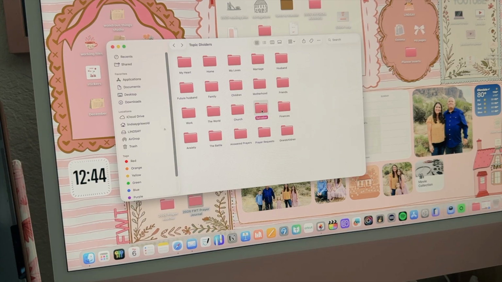The world, church, salvation, that is all on that one page, so I don't need that. Finances, if there's anything finance related that I need to pray for, I typically keep that in the monthly section. And again, it could also go in my heart. My heart is really just anything that has to do with me personally. That's what that section is for me. Again, anxiety would go there.